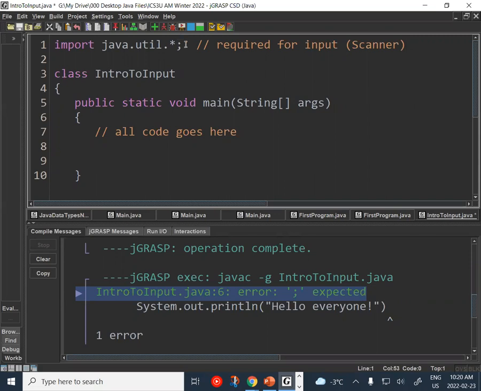All right, so this is required for user input. You need to put that at the top every time your program involves user input. So if you're asking the user, please enter your name, or please enter the date, or please enter your age, if you're asking for any sort of information from the user, you need to put that at the top.